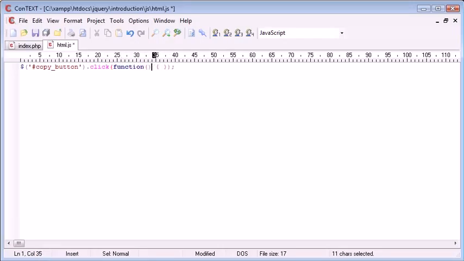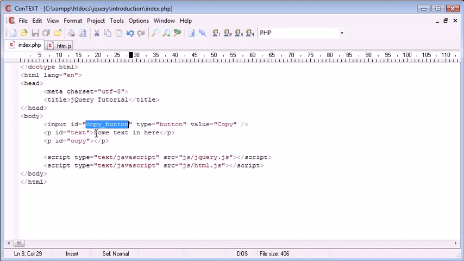So essentially when the button has been clicked, we want to perform a function inside of here. We create a function as normal with parentheses, and then curly brackets as well. We're going to bring this down, and then inside here we need to perform this specific operation, which is to take the text from this paragraph and then copy it into here. So the first thing we need to do is retrieve this text here.